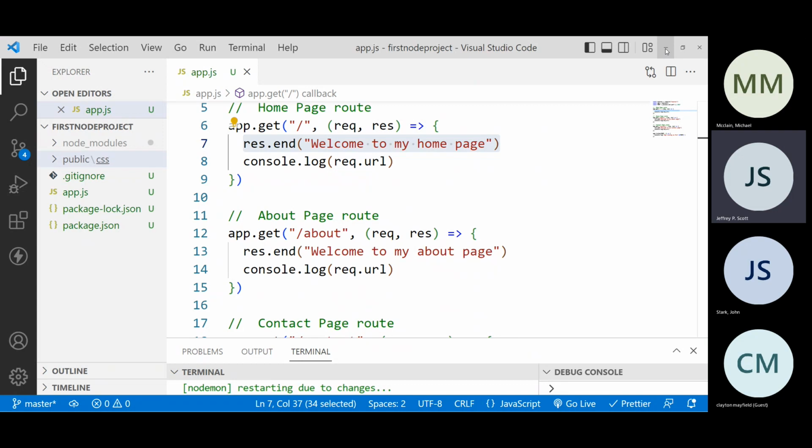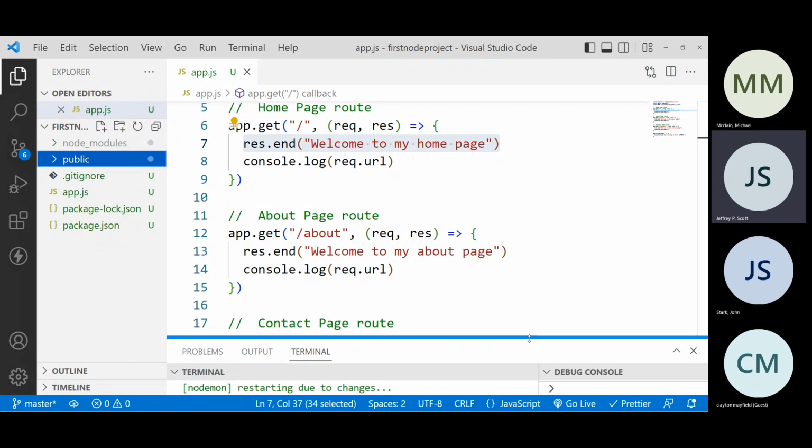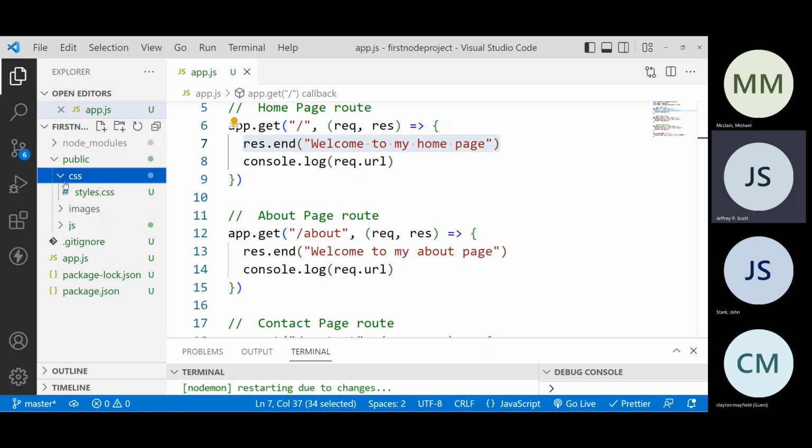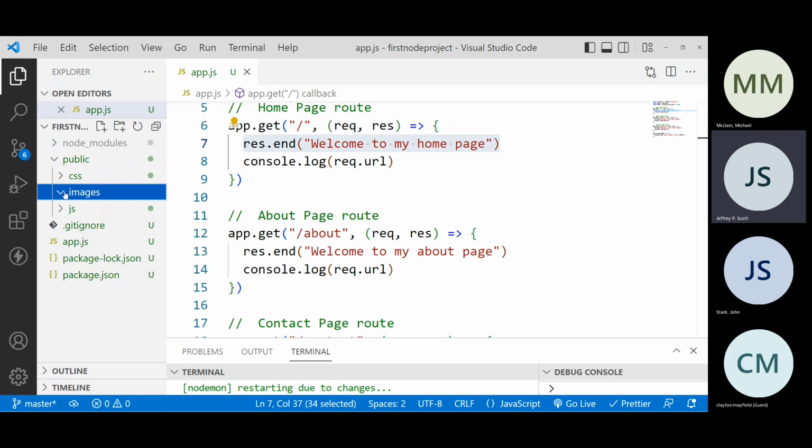All right, let me get back. So I'm at my share so you can see what I just did. Hopefully you can now see on your screen. All right, please tell me if you can't. So I created a public folder, and underneath that public folder, I have a CSS folder with styles.css in it. I have an images folder, which is currently empty. And I've got a JS folder with scripts.js in it.